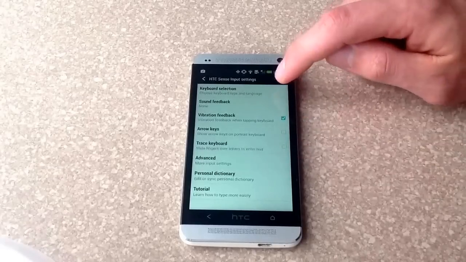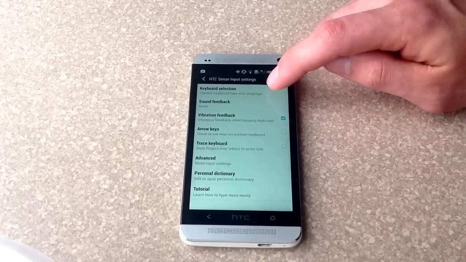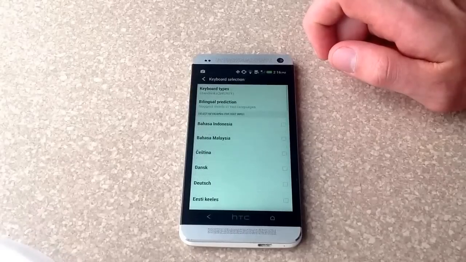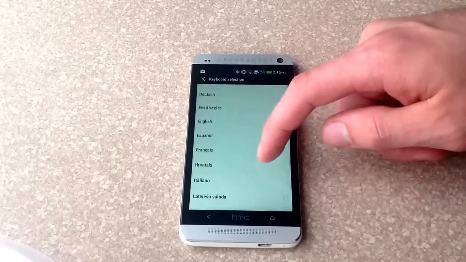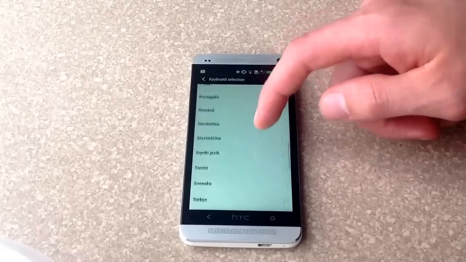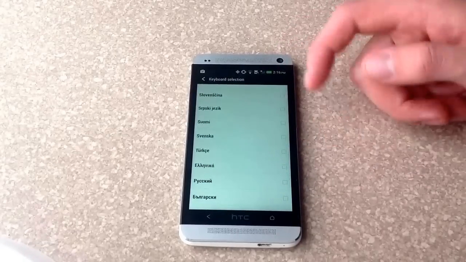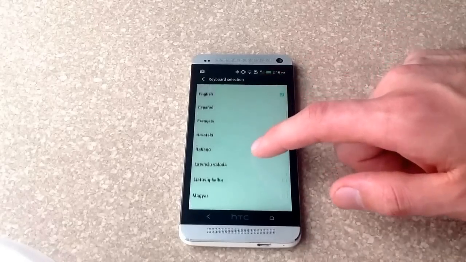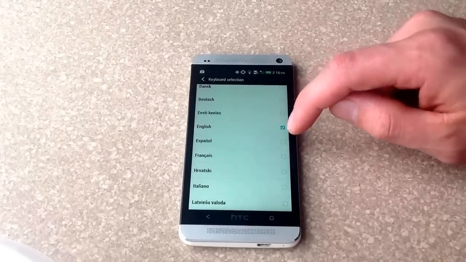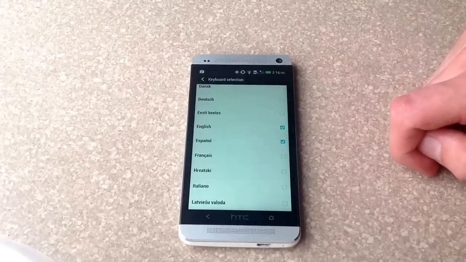And once you're here, on the top one it says keyboard selection for choosing your keyboard. And once you're at this page, you can see there's some German, there's English, Spanish, French, Norwegian, Russian, all that good stuff. So once you're here, you can then select the language that you want to use. In this case, I'll just use the Spanish here.